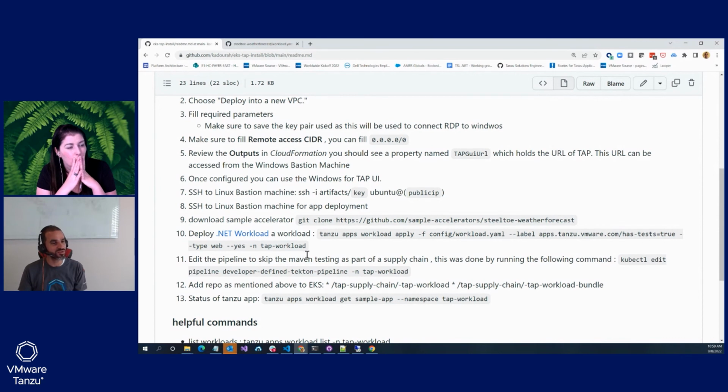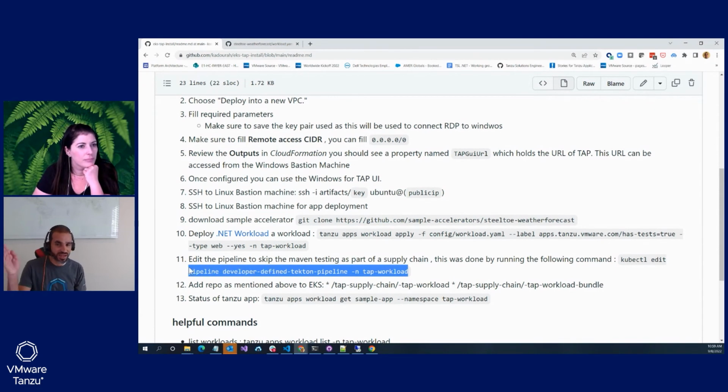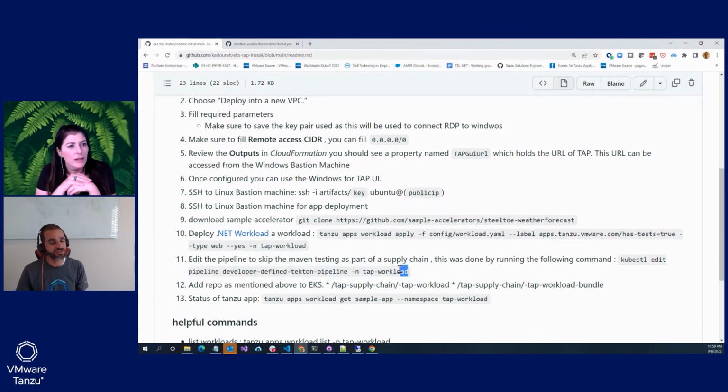It runs what's called Maven. Maven is a specific executable that is specific for Java. Our team is aware of this and they're working on it. So bear with us. But I did have to edit the pipeline and comment out that Java. I'll provide more detailed instructions on my GitHub, but I had to edit that.